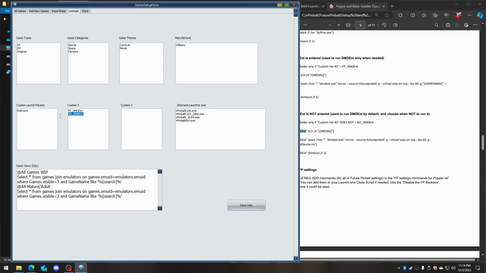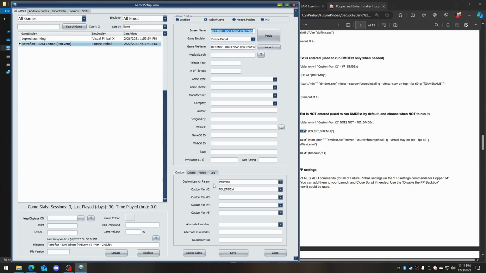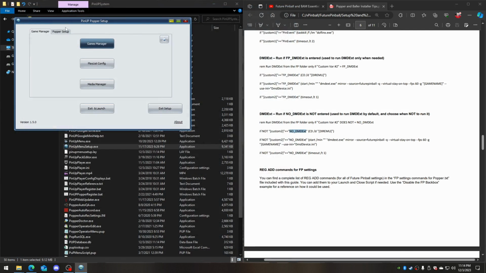Okay, for me, I didn't have both of these by default. I had to add the one in there, right? So either way will work, and you can do that on a per table basis. Okay, that's the whole idea, and that's what makes Pinup Popper fantastic, is that you can have so much control per table for doing whatever you want. So you can go back to your launch script and change it up however you want.